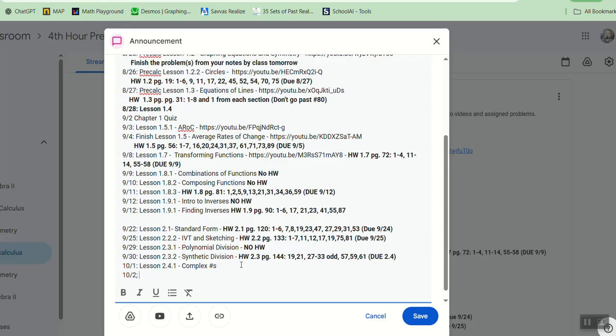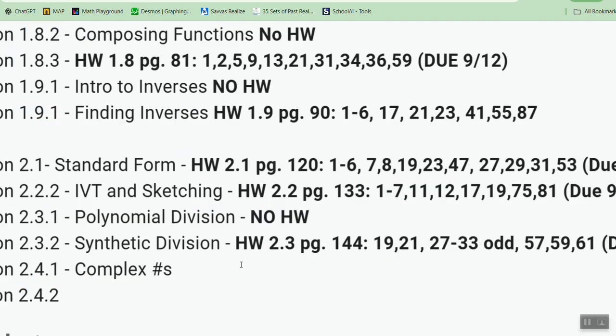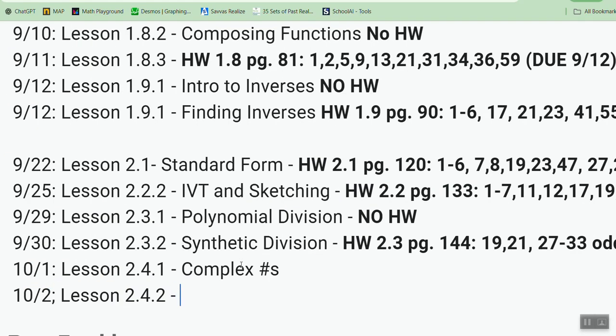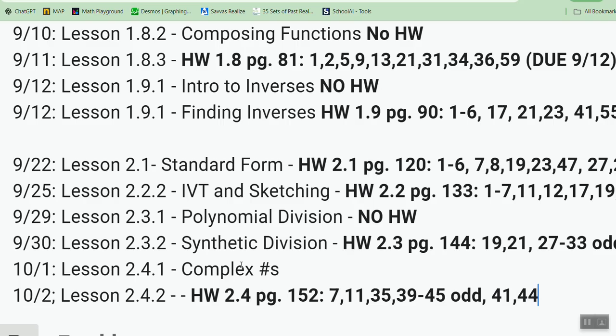Indeed. All right. So today we knocked out lesson 2.4.2. But our homework today, we're going to say this is homework 2.4. You guys will find this on page 152. I'm going to take out the vocab, but I'm going to ask you about the vocab just without doing stuff. Maybe not today. I want you to do 7, 11, 35, 39 through 45 odd, 51, 55, and 69.